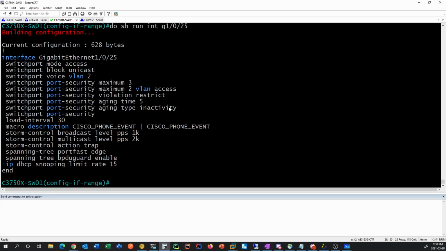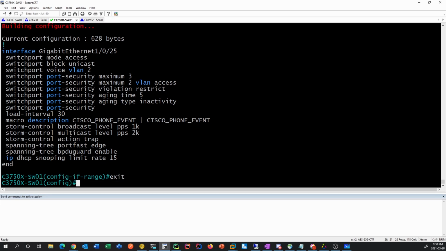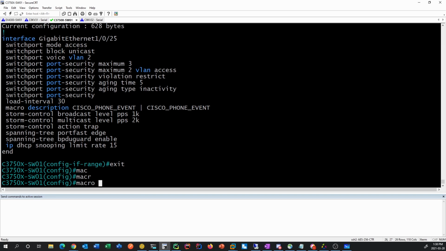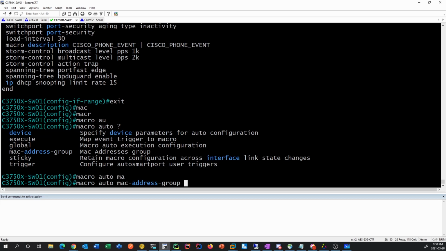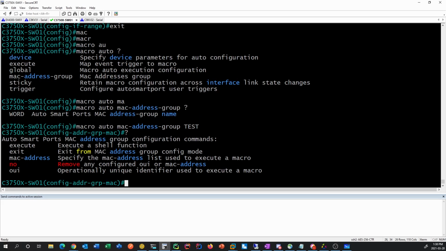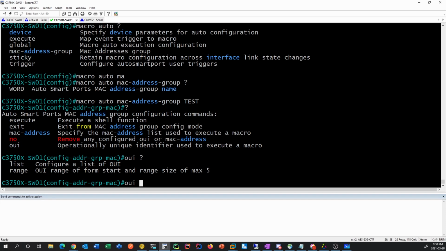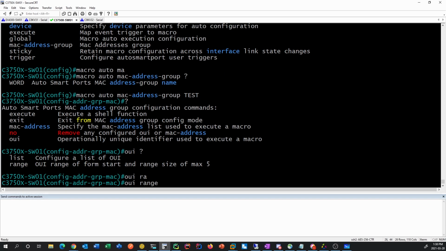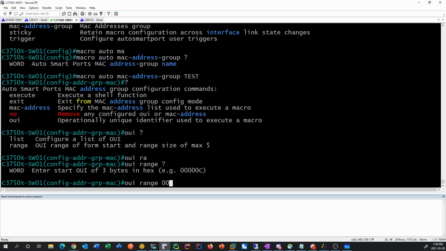You can customize this as you want, and you can also do things like add MAC addresses. So you can say things like macro auto, we can say add MAC address groups. So we can say that this can be test. And from here, if we have a particular kind of phone that isn't Cisco, we can just add OUIs. We can say that it's going to be something like 1111 whatever.